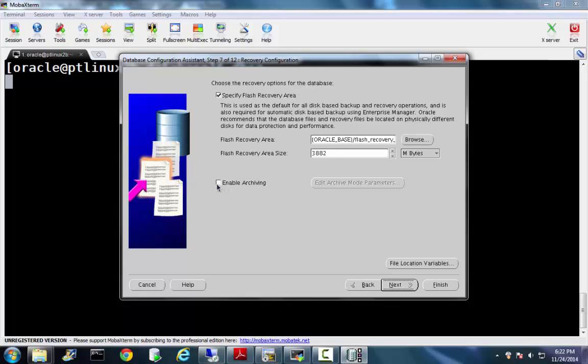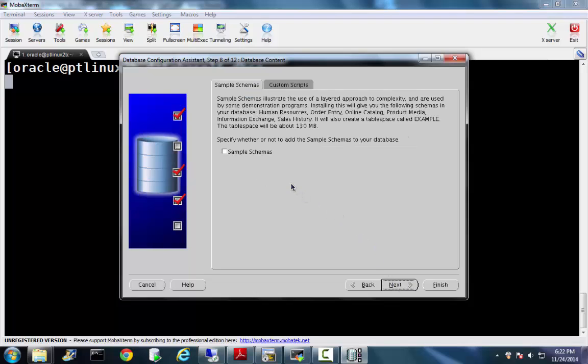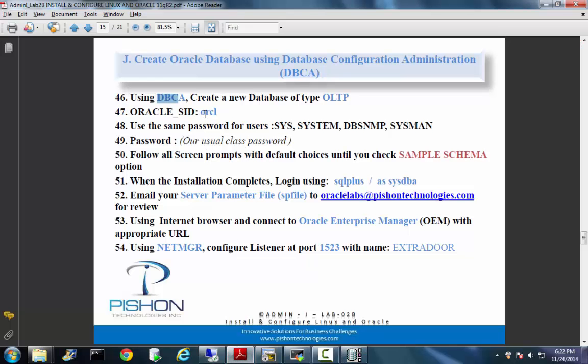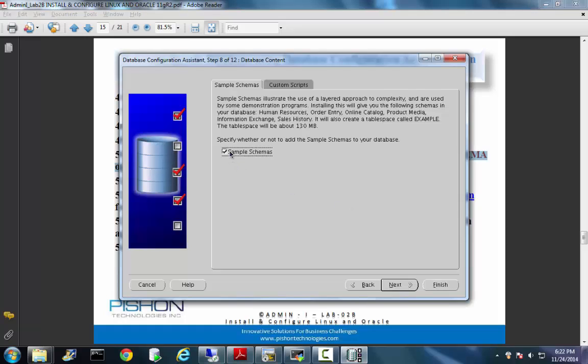Are we going to enable archiving? Is this database going to be in archive log mode? For now, we just leave it at the default. Next. Ensure to check sample schema. Everything I'm entering here is in the lab. Set the password for the user. Follow all screen prompts until you make the choice of sample schema. If we don't check sample schema, you won't be able to query the employee tables and all that.